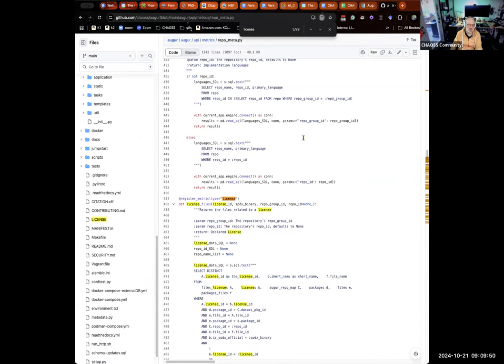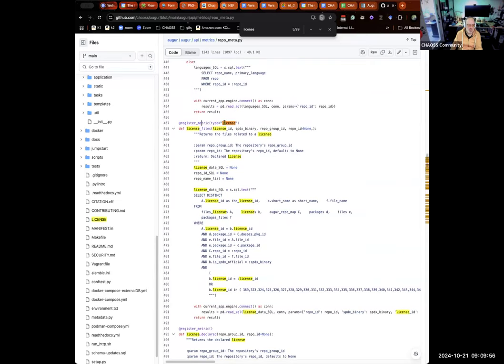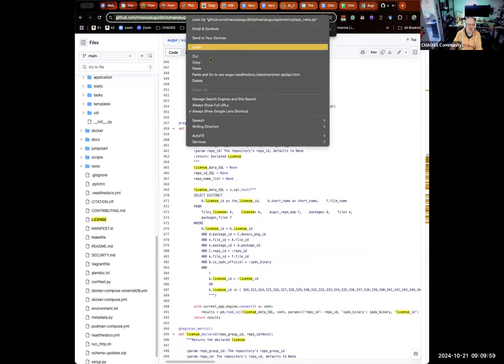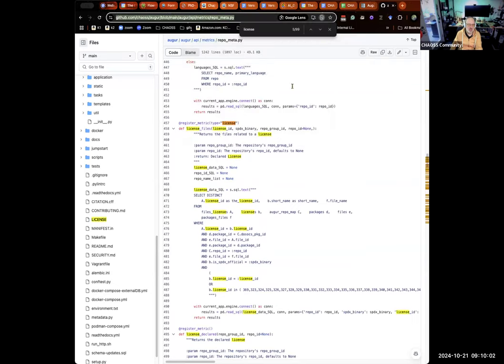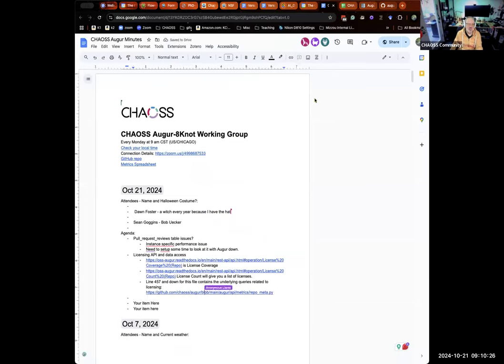All right, so here, for example, is a big chunk of license queries. Line 457 and down for this. That should hopefully help. What do you think, Kelly?